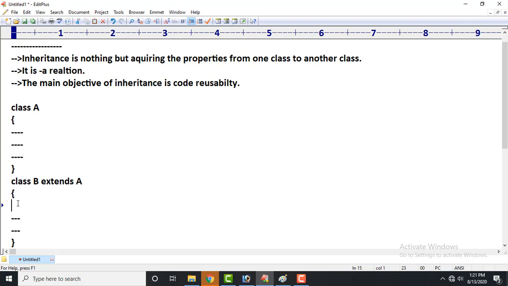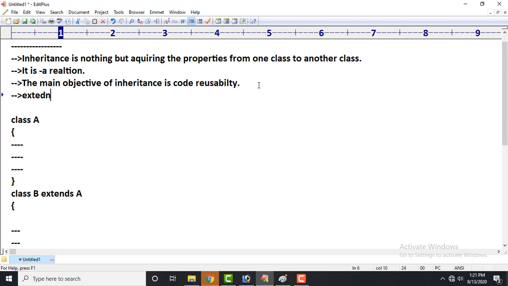The main motto, or main objective, of inheritance is code reusability. Now how can we achieve inheritance? By using the extends keyword. How to work with inheritance and how to write the code, we'll see programmatically in future classes. We will have a detailed discussion on this topic, so there we will discuss.